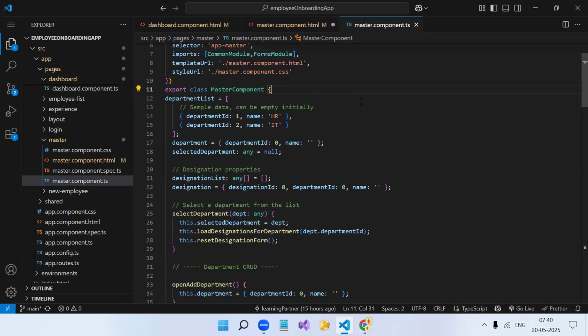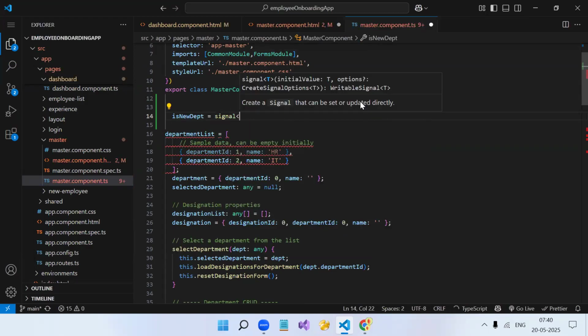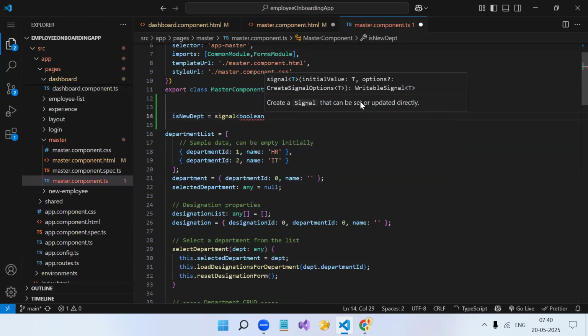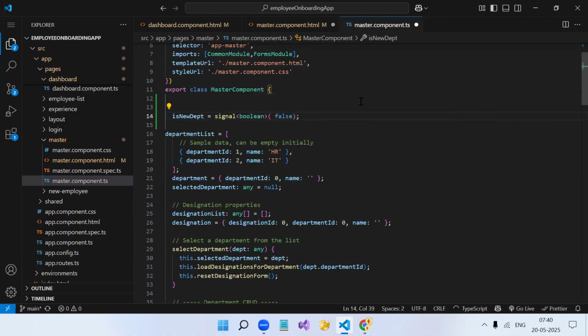Now, we need a variable to hide and show. So let's say isNewDepartment is equal to signal. What type of data should we store? Boolean or string? Boolean, right? We just want true or false. This is how you create a signal.